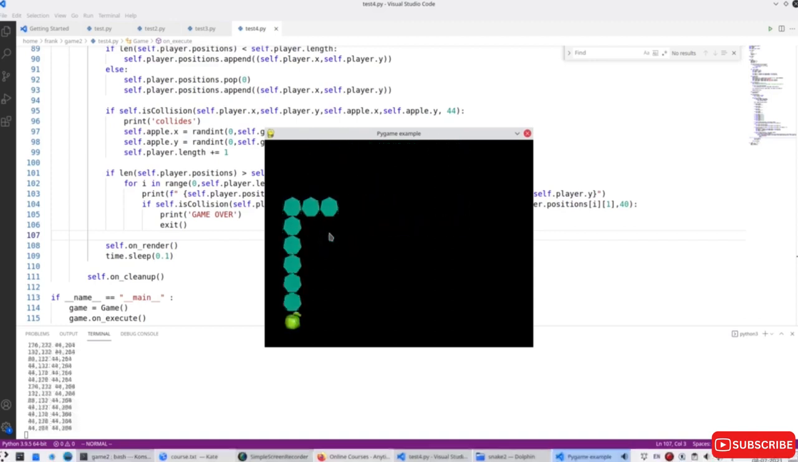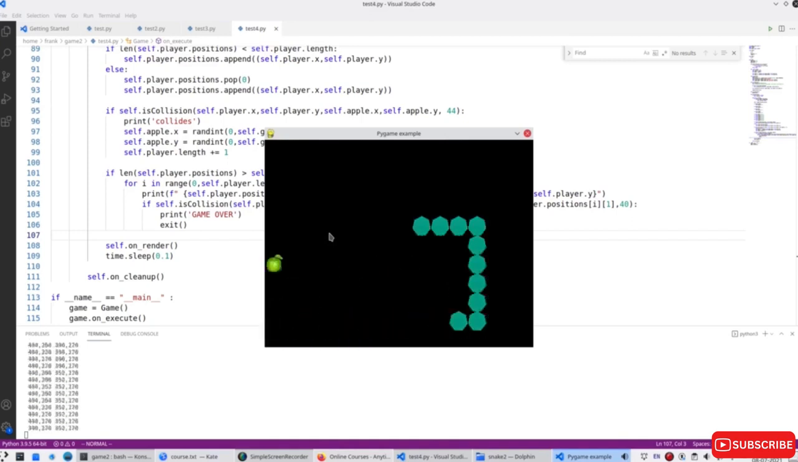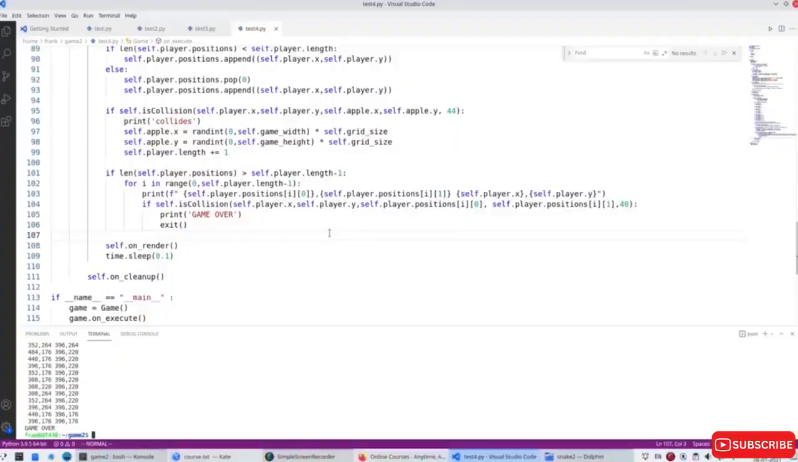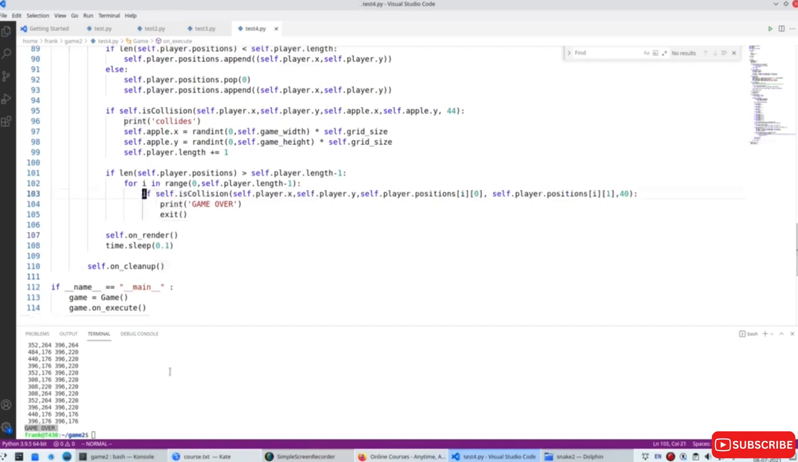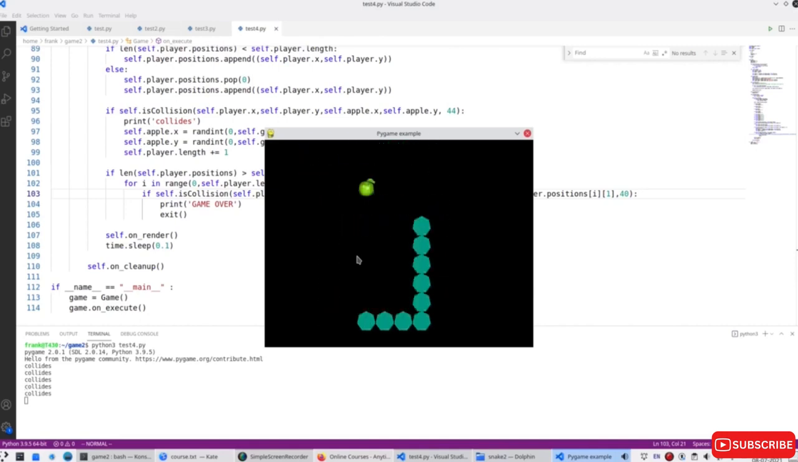The snake gets longer. Let me just make it a bit longer. And now I can make a collision, and you'll see it outputs game over. So you can also delete this debug output. Oh, I've already done that. And you'll see that now we have the snake game because there's a way to lose in the game.